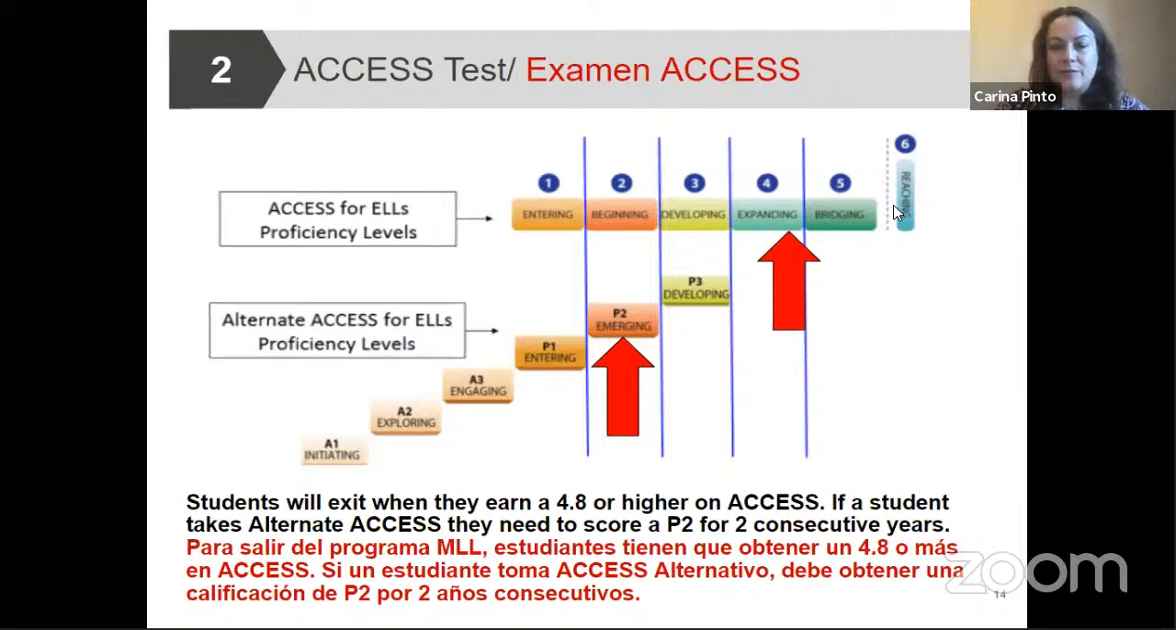So the goal, we want all students to earn at least a 4.8 if they're taking Access. A 4.8 means that they are on grade level with academic English in listening, speaking, reading, and writing.